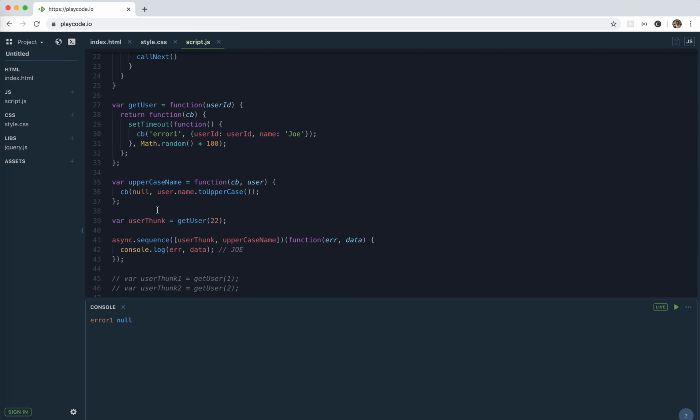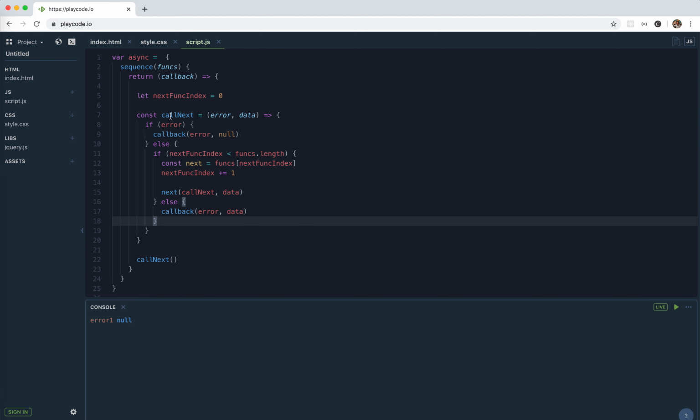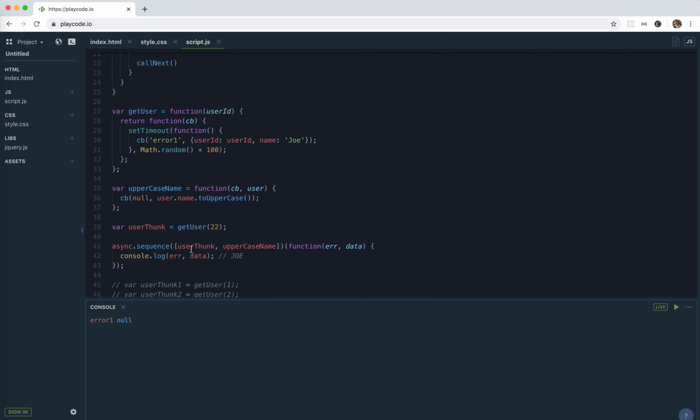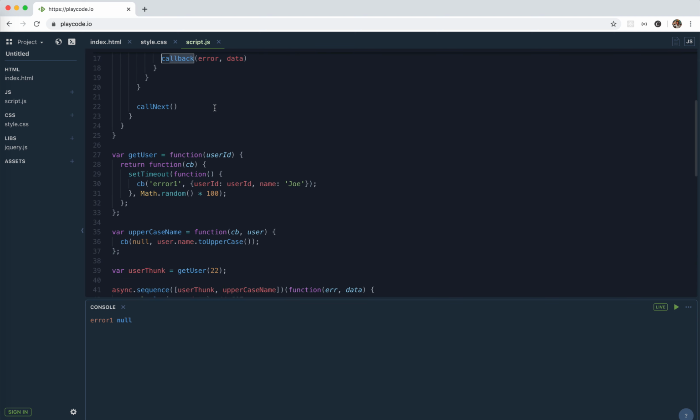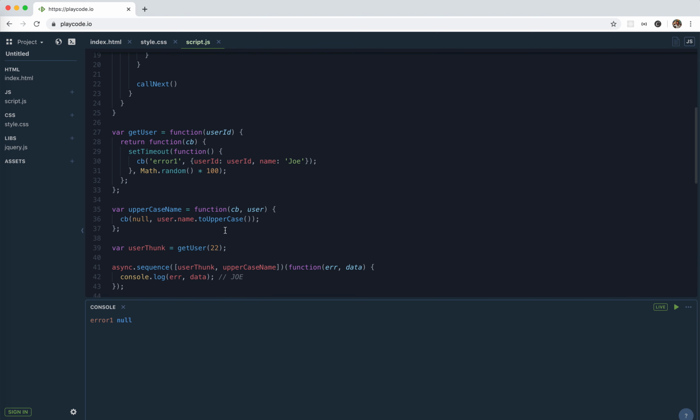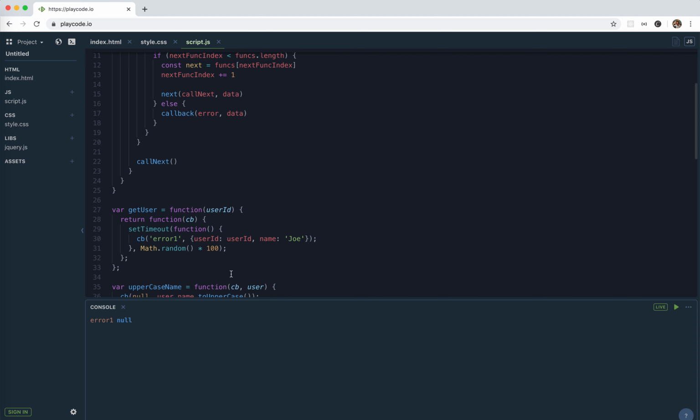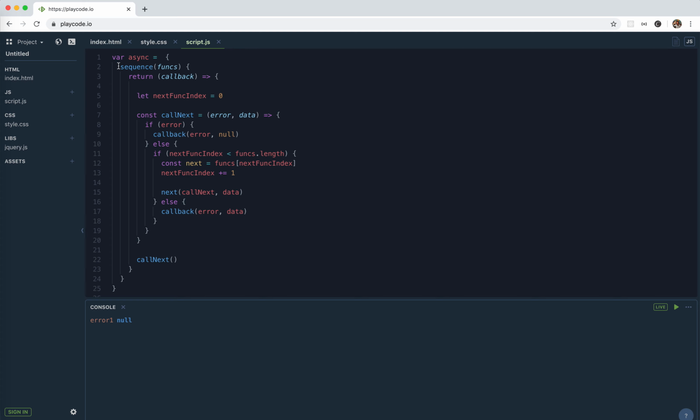As we did, we extract the common logic of trigger next, and make it a function, and call the next with itself. So this generates a recursion, and all the functions in this will be triggered one by one with the data in the previous one passed in, and the last data passed to the callback. That's it. This is for sequence.